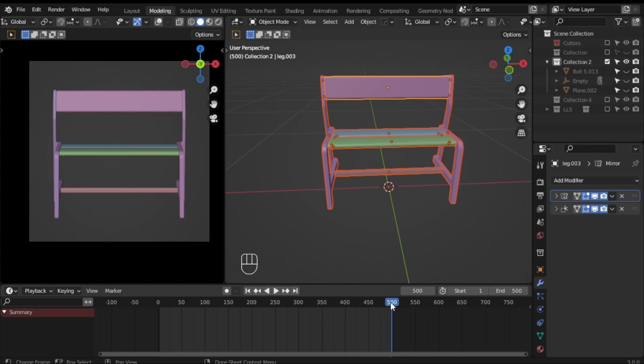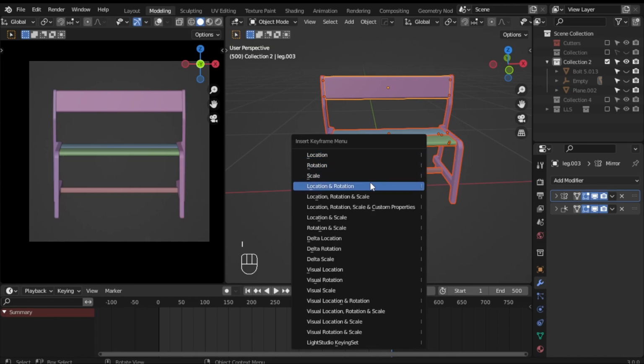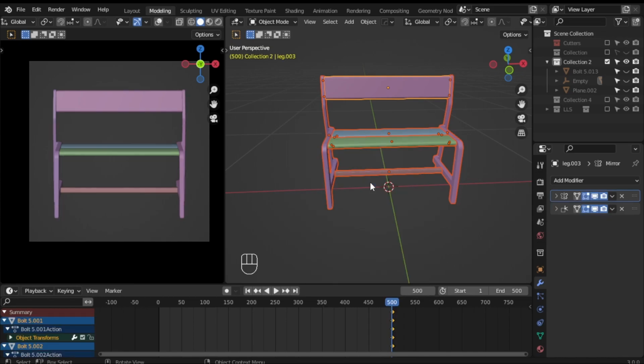So this thing I'm moving is the time scroller, and this is the timestamp, and you can see these are the numbers. I'm going to move the time scroller to 500. This is where I want to start my animation. Yes, we can actually start our animation from the last keyframe. So let's go. I insert location and rotation, and here we are.